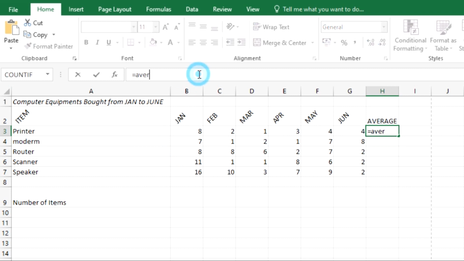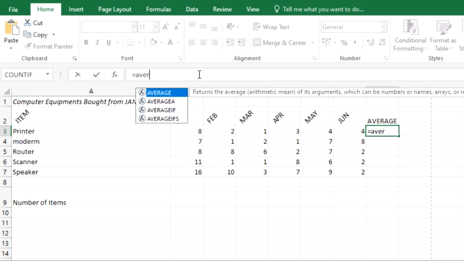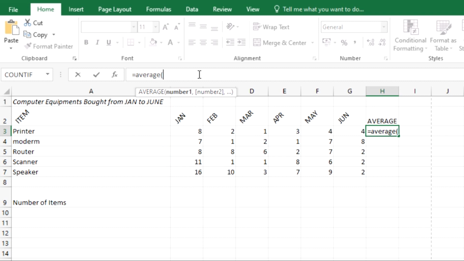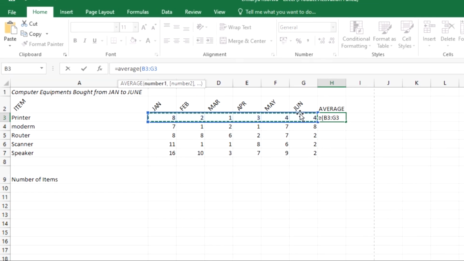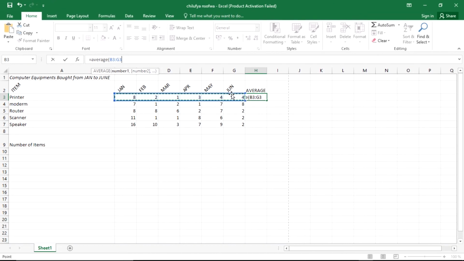So let us type average. After doing that, open the brackets by pressing the open bracket key on the keyboard. Then we select the range of values. So let us start from the cell address B3 to G3, because that's what we have been given in the paper.